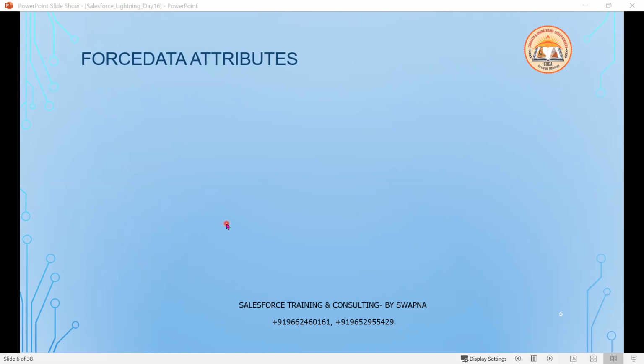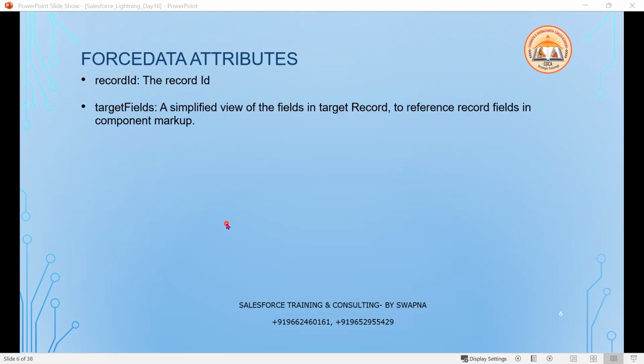In order to implement force:recordData, we have certain attributes. The first attribute is recordId, where we pass the record ID. Next one, we have targetFields. Target fields is a simplified view of the fields in the target record. Here, none of the attributes are mandatory. In force:recordData, there are no mandatory attributes.